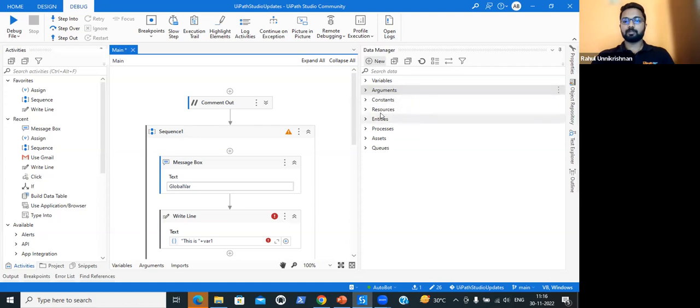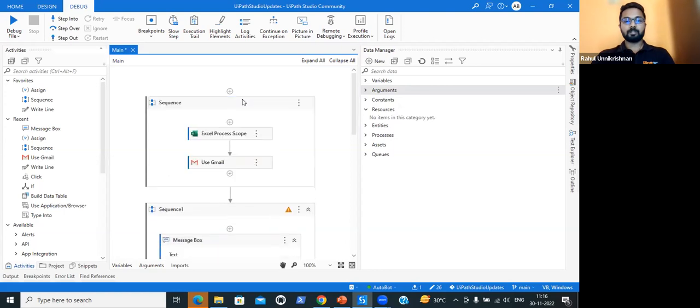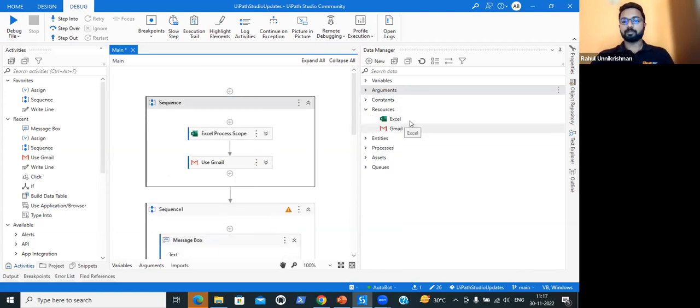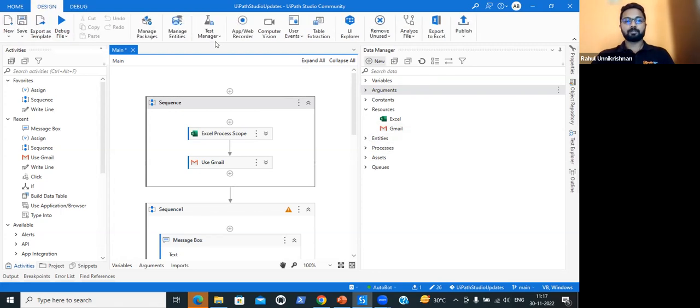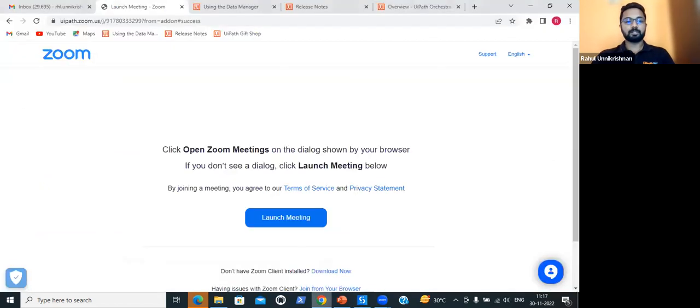And resources and all, we know what the different connections or Excels or other things that are part of the project are, and those things we can see over here. And entities, if you have created any entity in the Orchestrator, those things you can view over here. Okay, and from here also you can directly navigate to the entity that we already created. So let me go back.